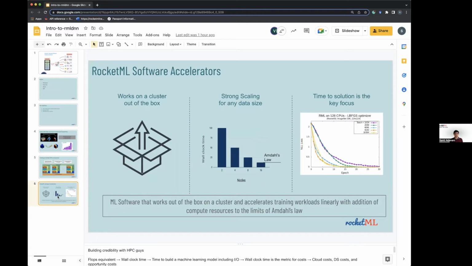That is, whether you're using a single GPU, multiple GPUs on a single node, or a large number of GPUs, whatever your hardware infrastructure is, the software just has to work out of the box without any fine tuning. The second thing is strong scaling. The solution has to scale with your infrastructure and for any data size. So we're talking about upper limits of Amdahl's law in terms of scaling.